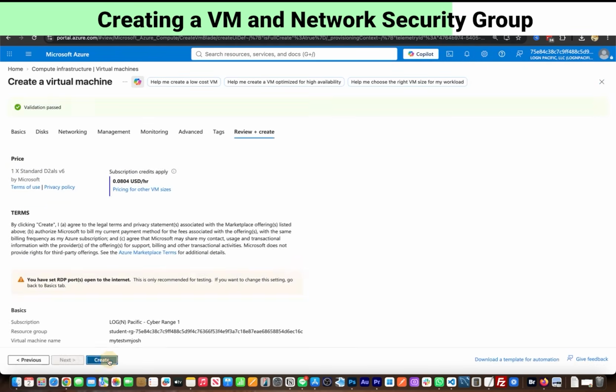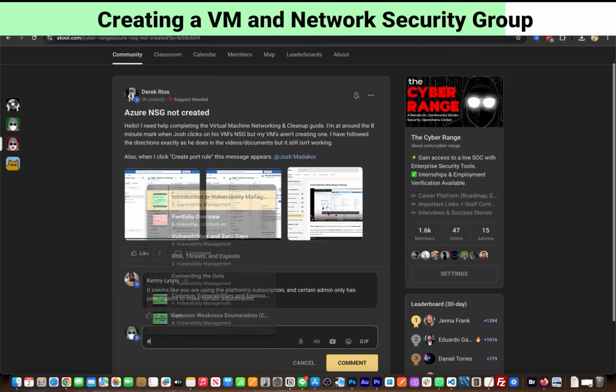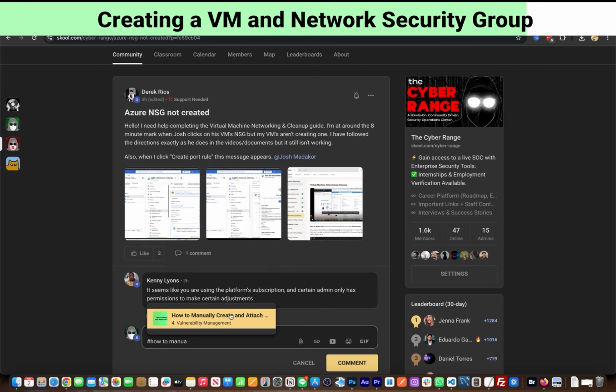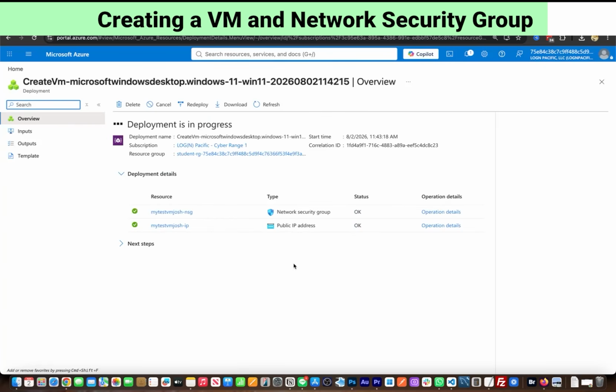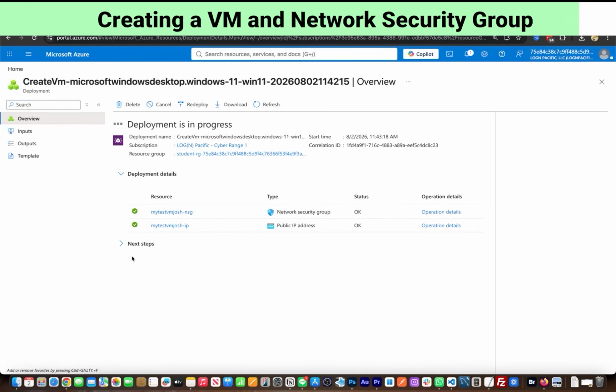So I'll just create this and then we'll see what it looks like. Alternatively, you can refer to this, what is it? How to manually create and attach a network security group to a VM. You can do this as well. But you can see the NSG got created already, and then it's going to attach it to the VM.